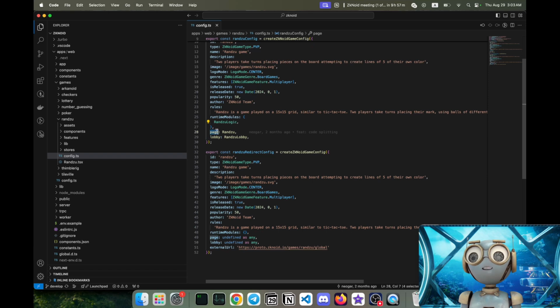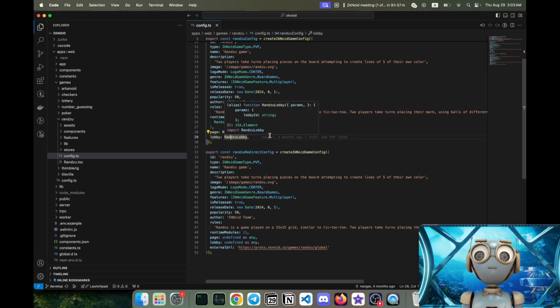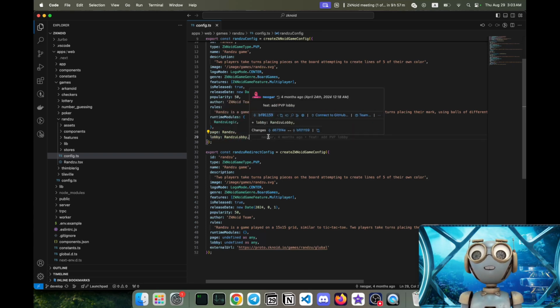Also, the page is exported here. The page is a React component actually that is rendered when you open the game. And also lobby component is exported here. I will share later how it works.